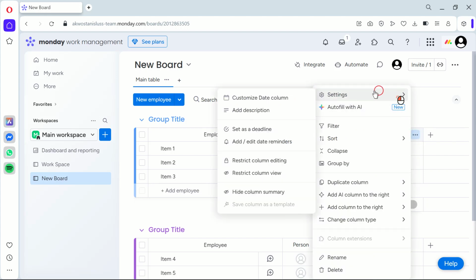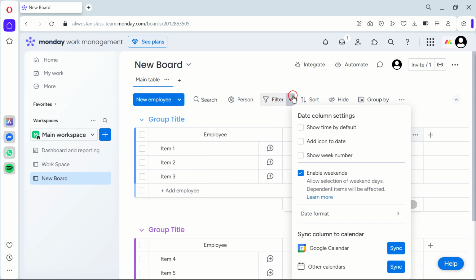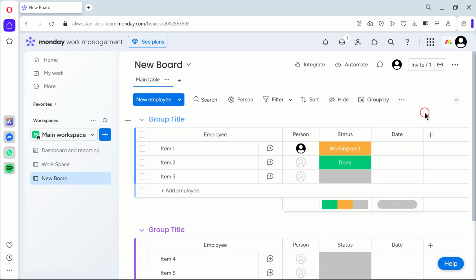Now that we've done that, let's customize the column settings. Click on the drop-down arrow next to your date column and select Column Settings. Here, you can choose to display the day of the week, enable or disable timeline mode, and more. This helps us because it allows us to tailor our date column to our specific needs.